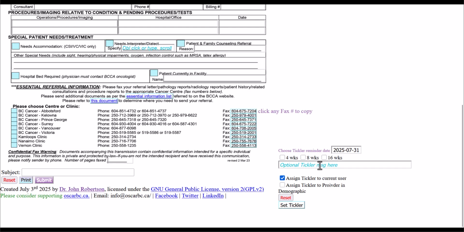It has to be year, month, day, but you can also choose 4, 8, and 16 weeks. You can add additional information here. When we first open up the eForm, it default assigns the tickler to the current user, but if you decide that you actually want to assign it to the provider, then you can choose that instead. You have to click the Set Tickler button, and when you click it, then the tickler will be created.